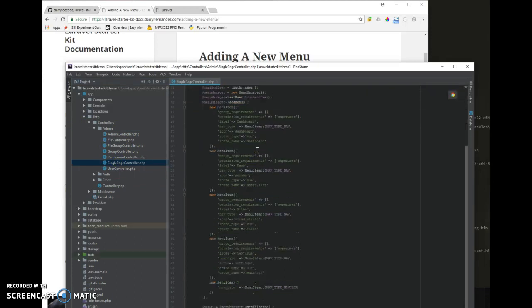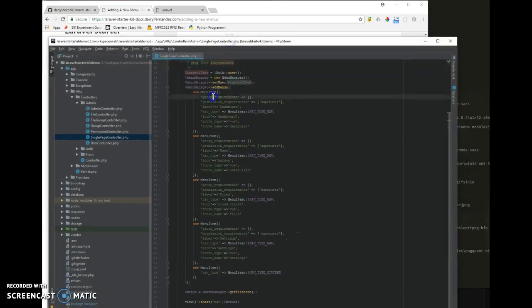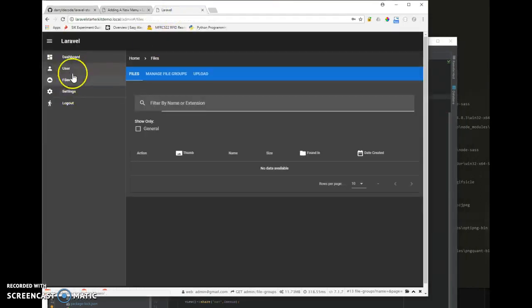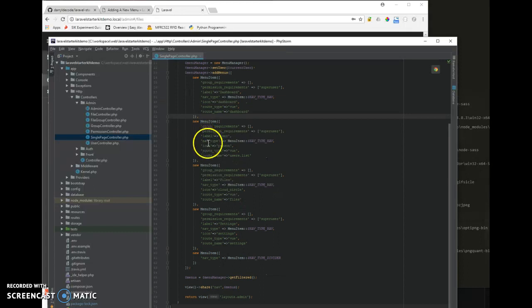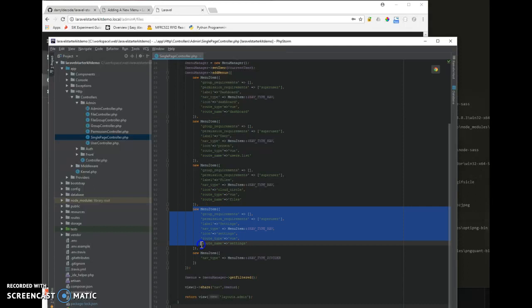So you will see here in our single page controller, these are the menus that appear on our backend, and this has corresponding requirements. If you require group permissions, or if this menu requires specific permissions, it requires a group or specific permissions. So let's try to add a new menu here. So let's say, let's add a new menu.